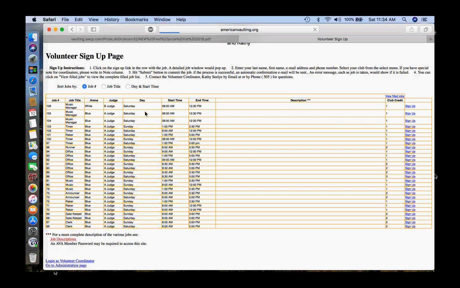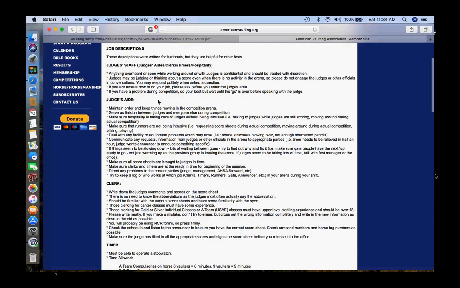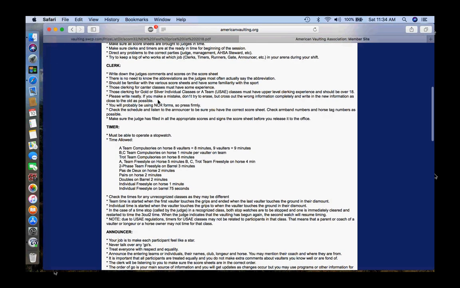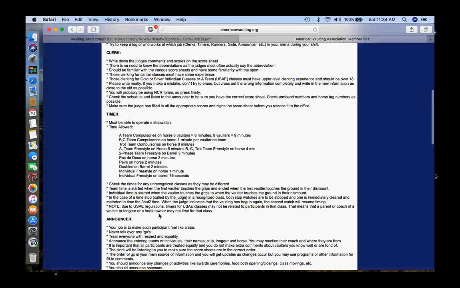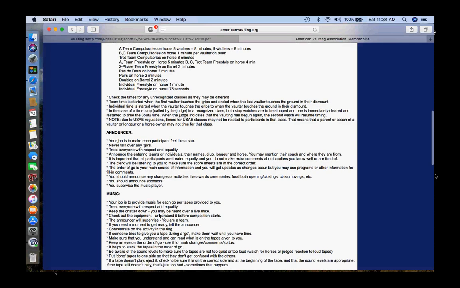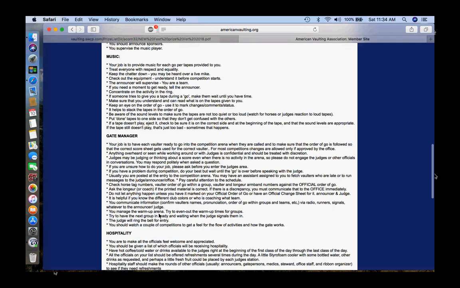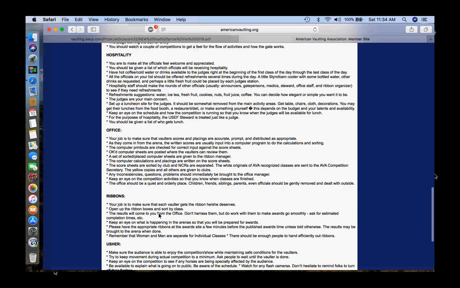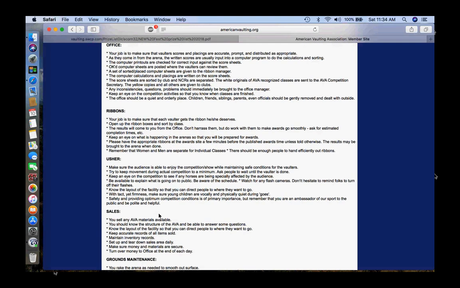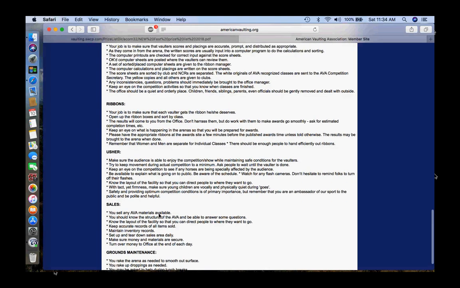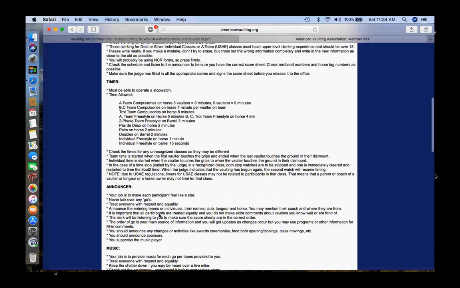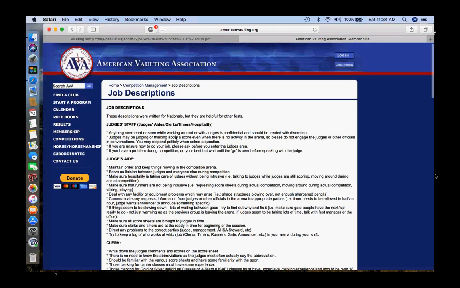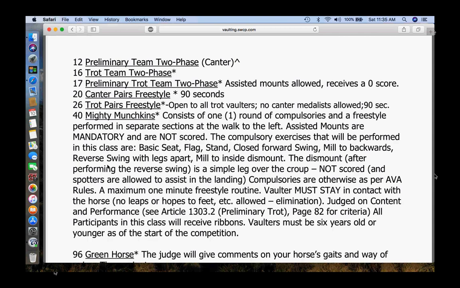There is a basic job description on the ABA site that kind of gives you what jobs might do, like your clerk, your timer, announcer, music person, your gate manager, hospitality, what your office workers would do, what your ribbon people, usher if you decide to have those, sales, grounds maintenance, pooper scooper, however you want to call them, all those kind of things. Okay? And those are actually on the ABA site.